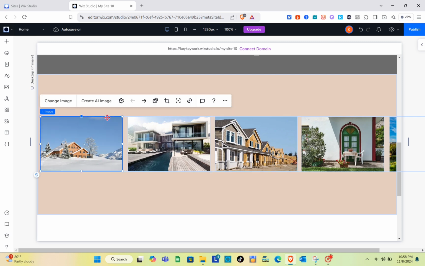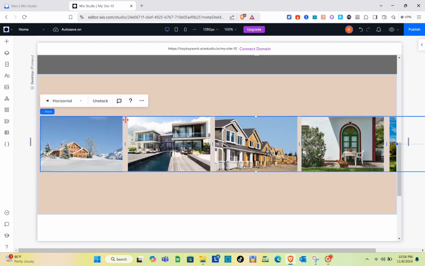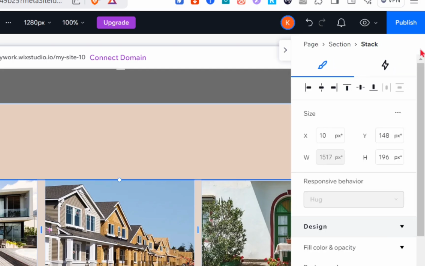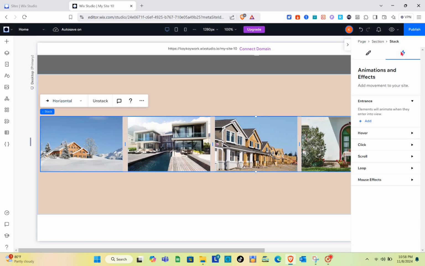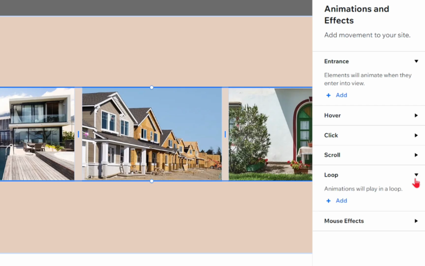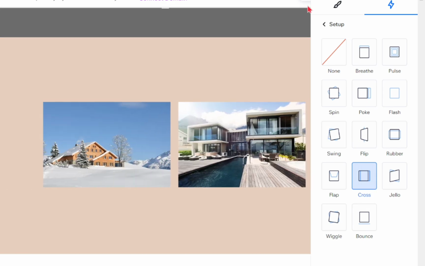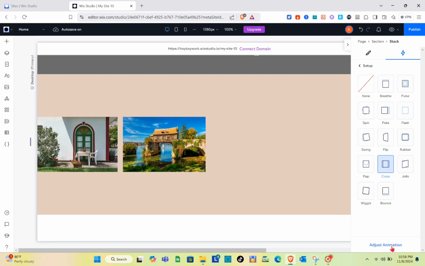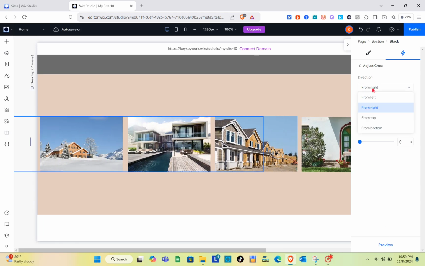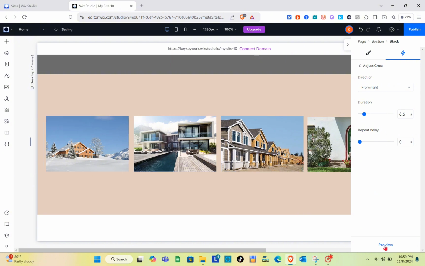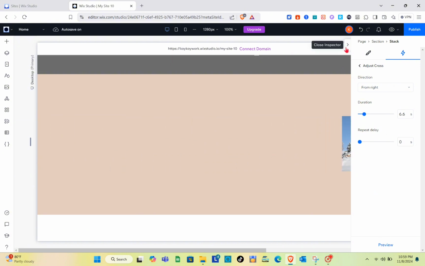Now that we have successfully stacked these images together, just click on it and click on this arrow at the top right, then go to animations and effects, go to the loop, and click on add. That's right. Then for the animations we have to select cross. Then the image will move like a carousel, so of course we have to adjust the animation. We have here from right to left, from left to right, from top, from bottom. For the duration, I think I'm going to change this to 6.6 and then click on preview.